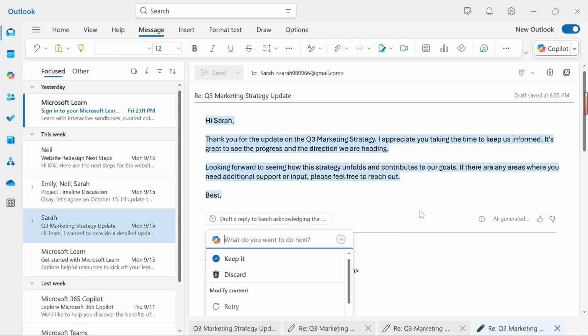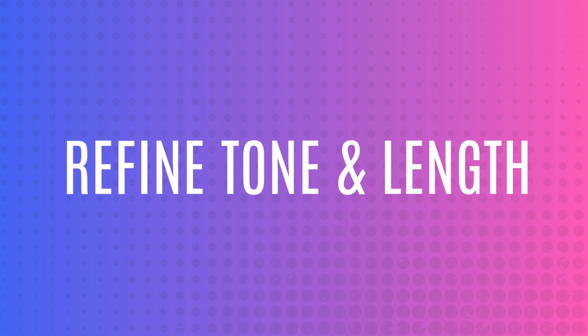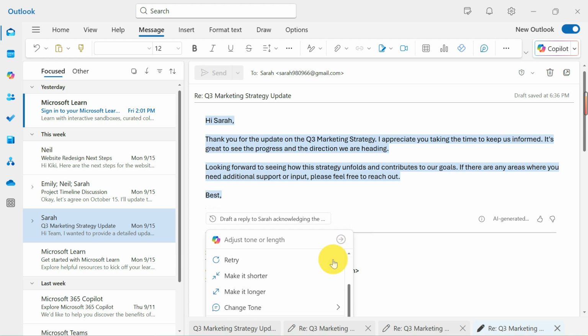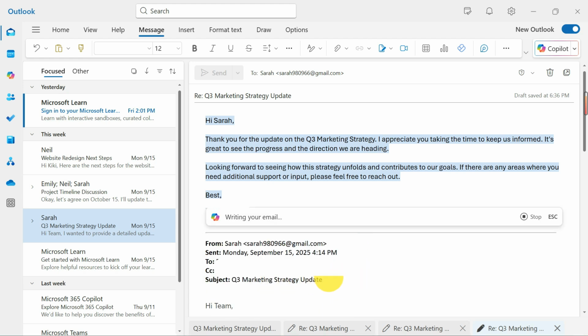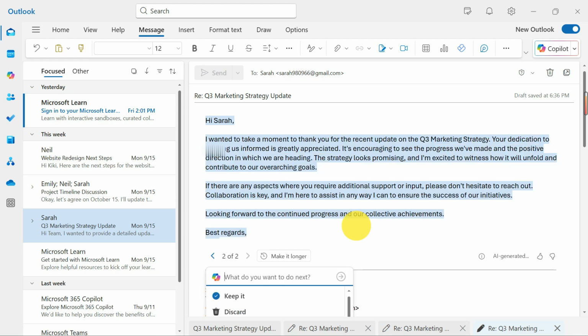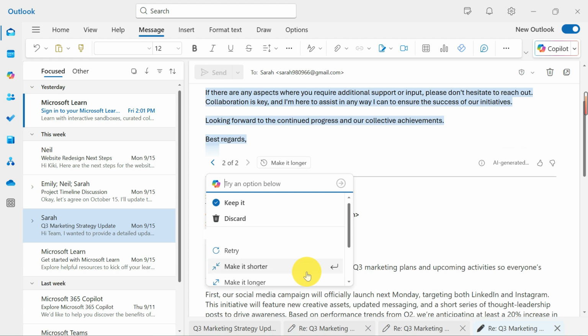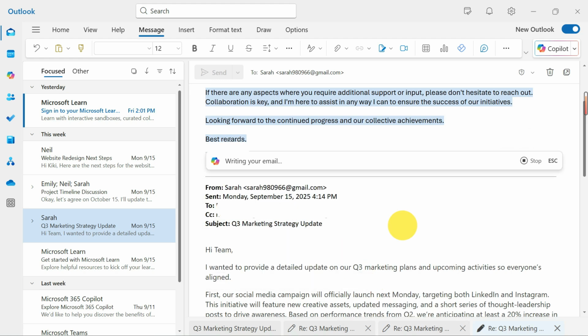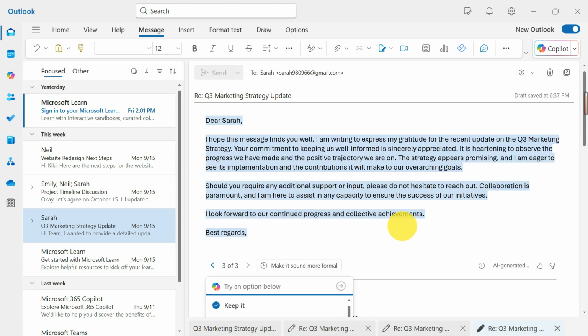It gives a clear, professional draft. But the reply seems too short and sounds a bit too casual. That's where hack number 3 comes in. Notice below the options to adjust the length and the tone. Select Make it longer and regenerate. Looking good, but we also want it to be more formal. Change tone, formal. In seconds, the tone shifts.